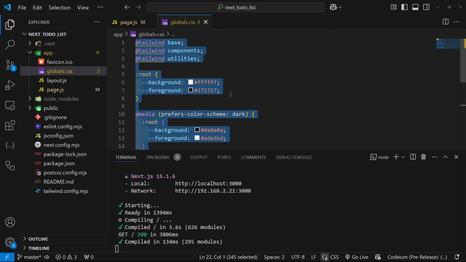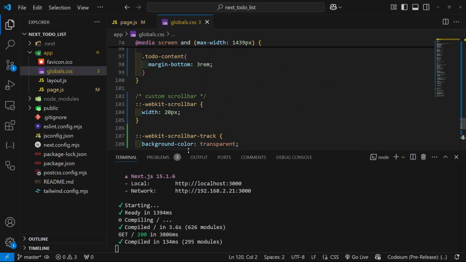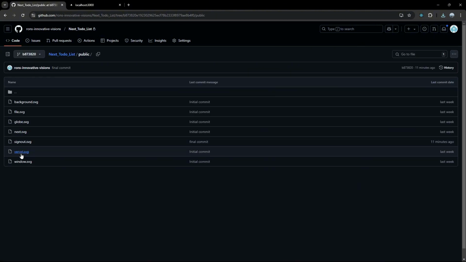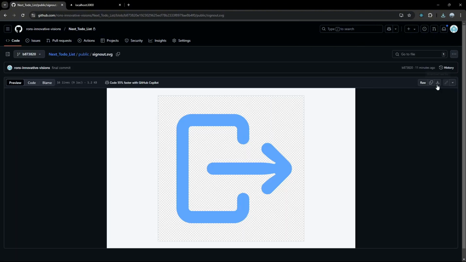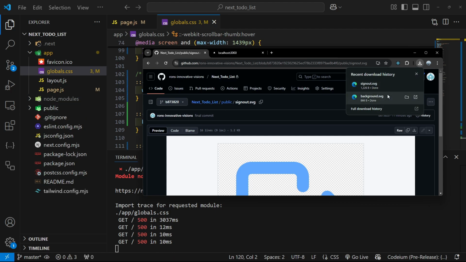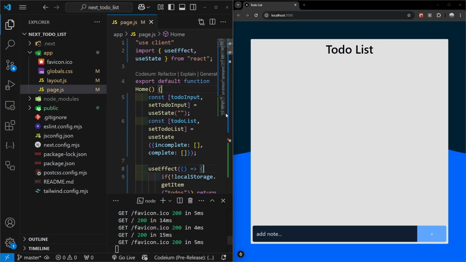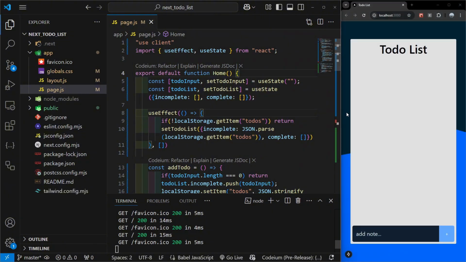And we're going to copy the globals.css and paste it in here. We're also going to download two more SVGs, so go to the public folder and find the signout.svg. And now we're going to drag and drop it inside of our public folder. So what I'm going to do is have them side by side like this.